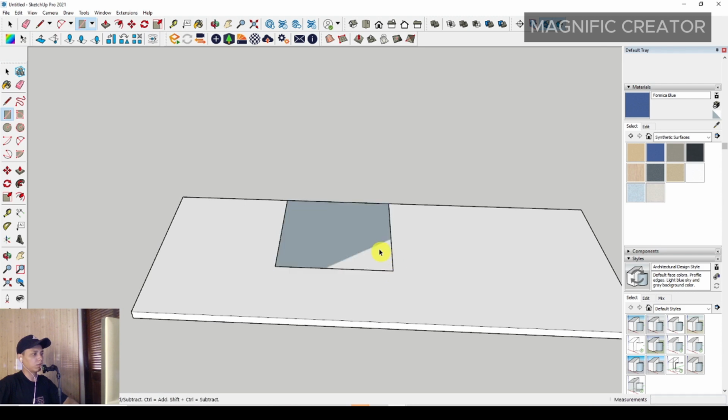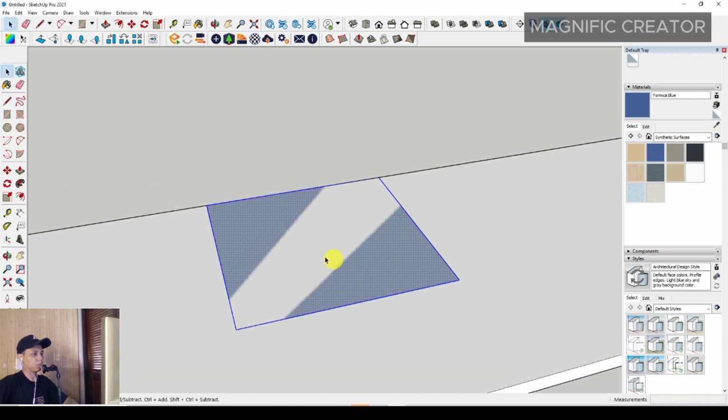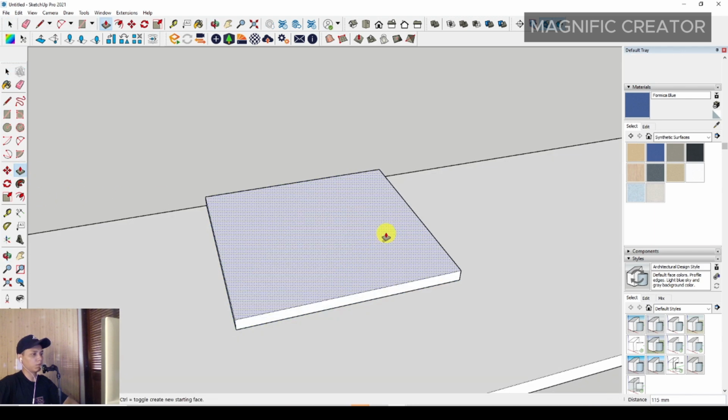a different elevation of the room. You can use a rectangle to make this object, and then you can push it up to any height. It's around 150 millimeters.